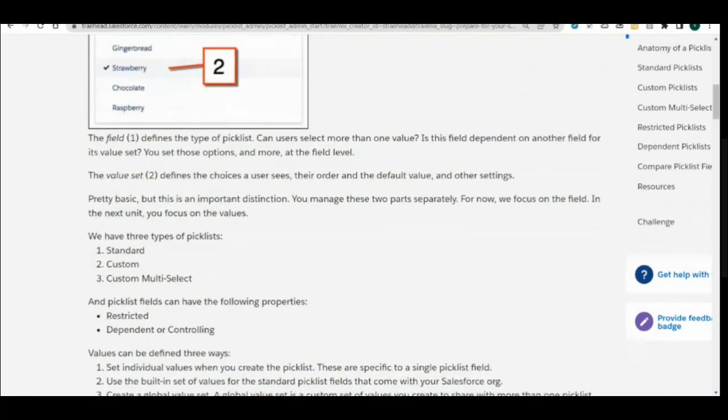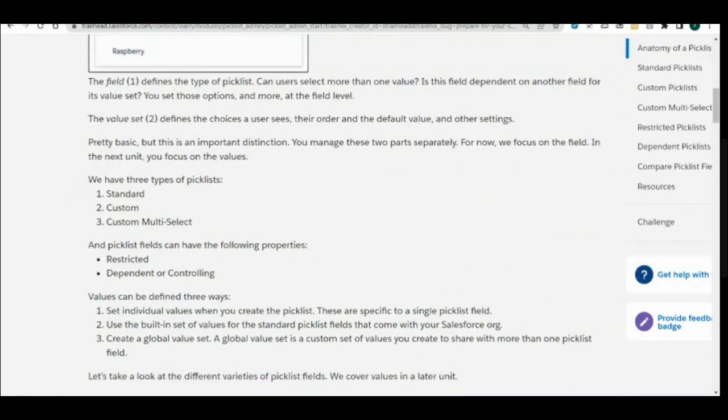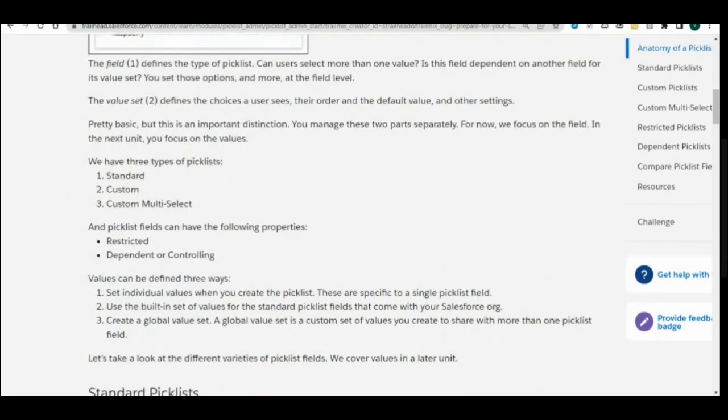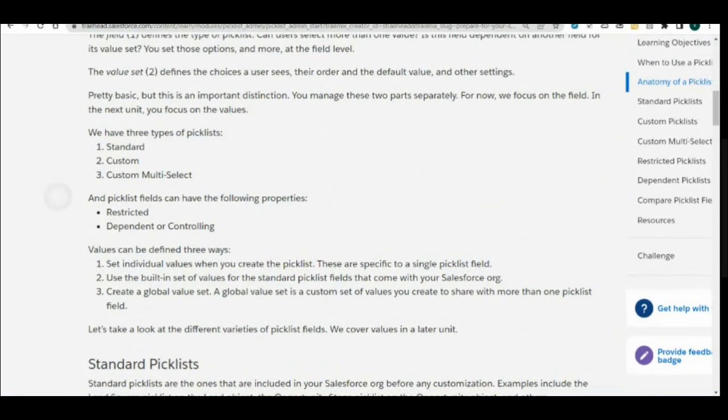Okay, so here they are coming to the types of picklist: standard, custom, multi-select. What example can you give for a standard picklist? Has anybody seen any picklist? Standard in the sense that we have not created that picklist field, but it comes with Salesforce. Have you seen it? Yes. In the Lead, opportunity stage.